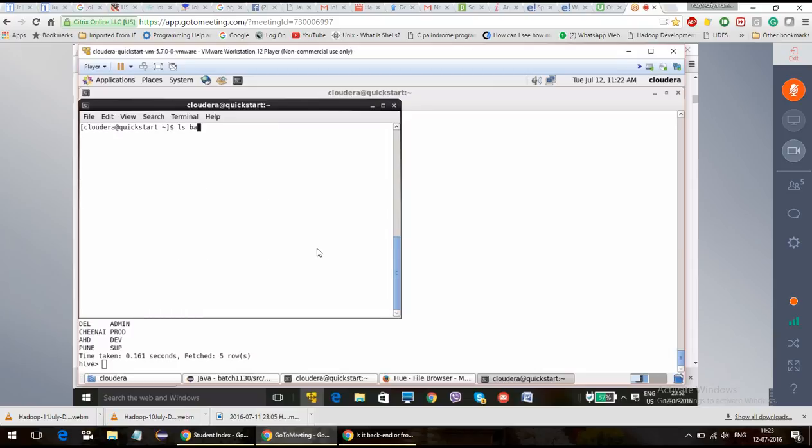ls, BATCH 1100, change mode 777 BATCH 1100 slash upper UDF P dot jar. So it is there. Now go to Pig.